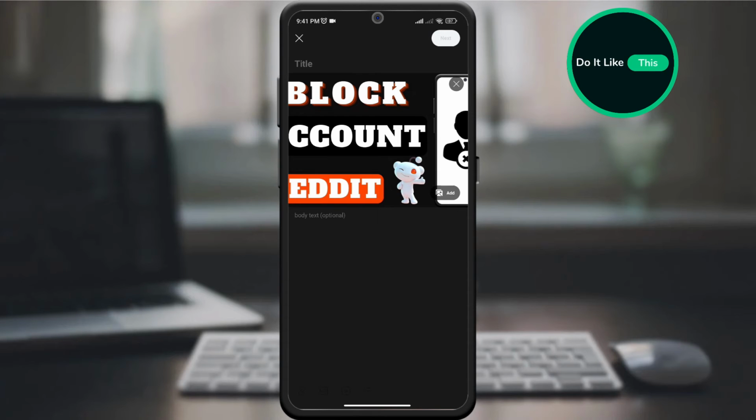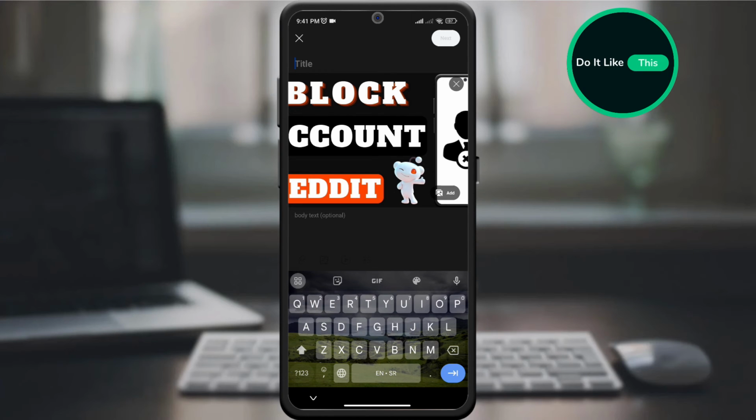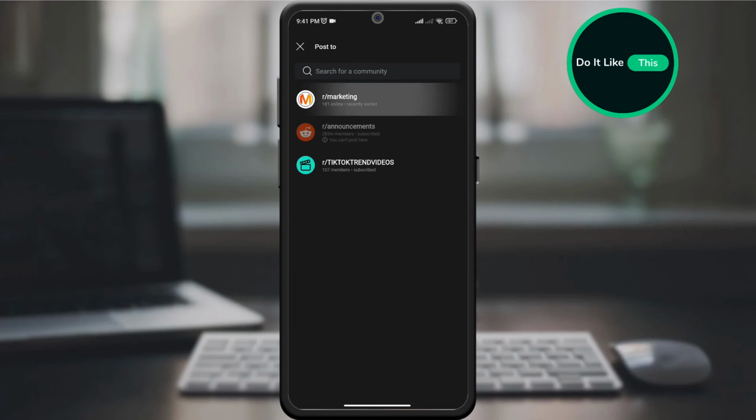Now all you have to do is enter the name and explain something about it in the text below the image. You can do the same with a video recording or a document. When you finish all that, click on Next and choose a community.